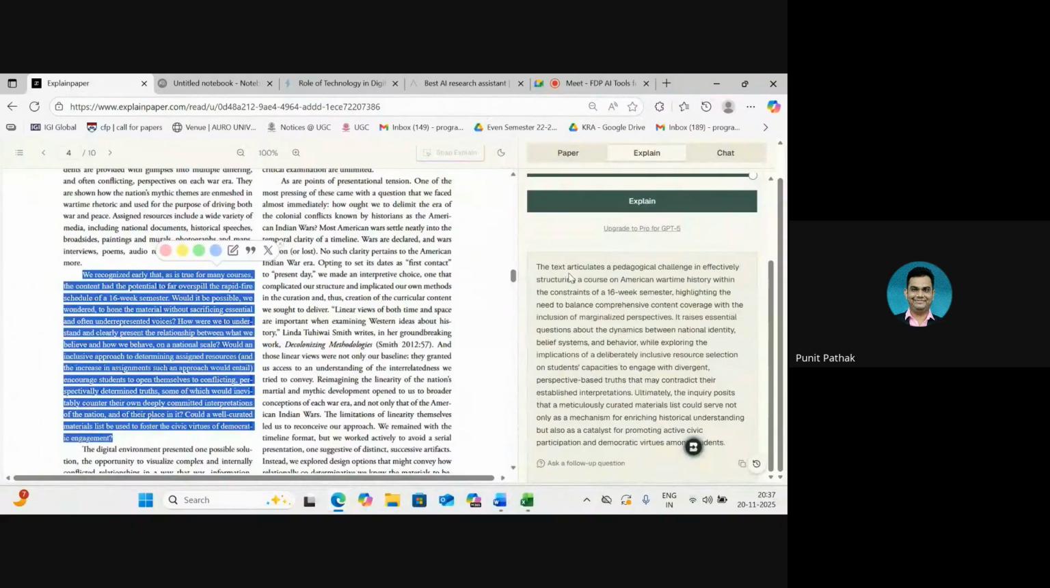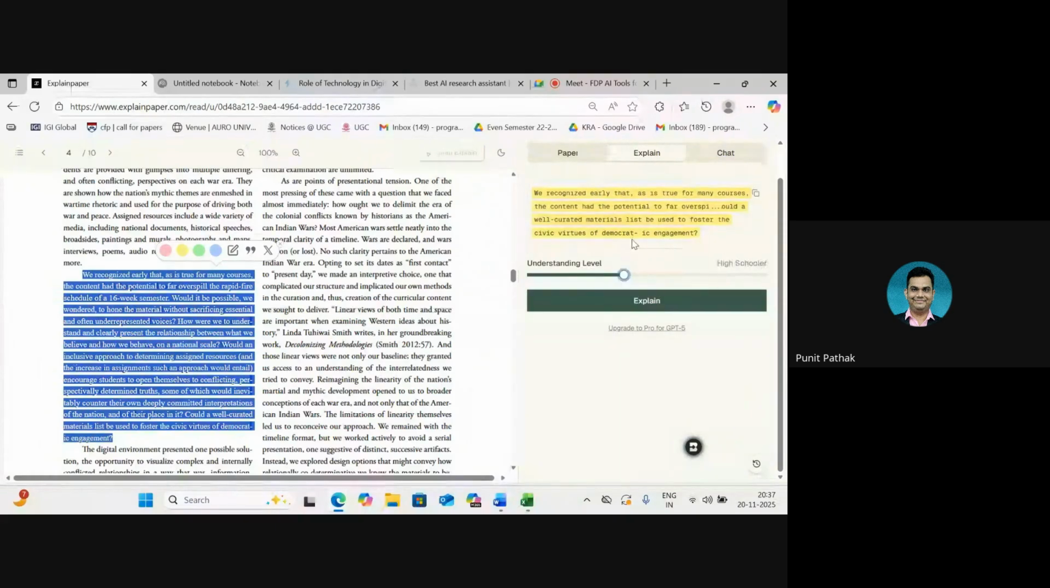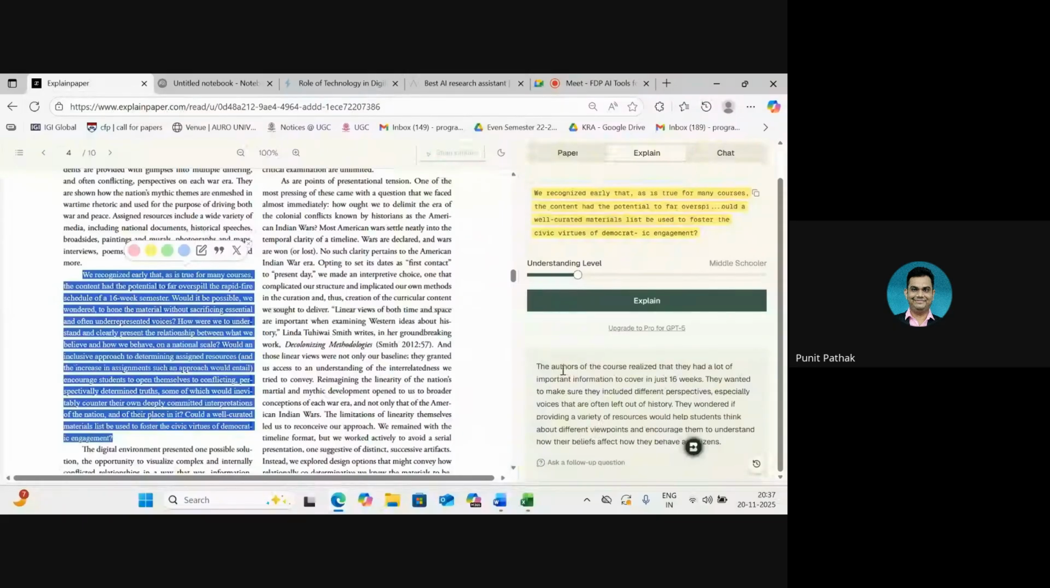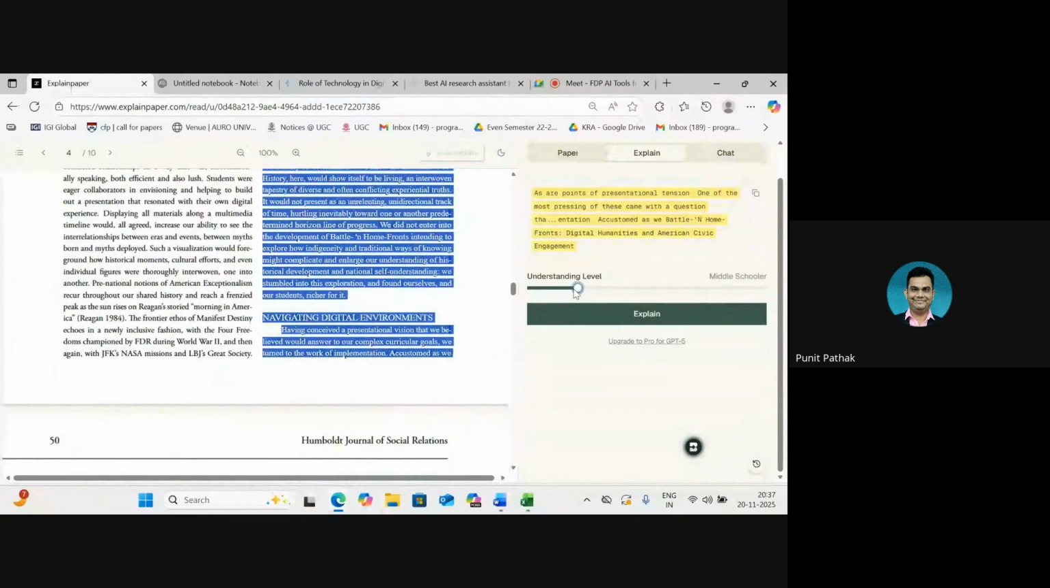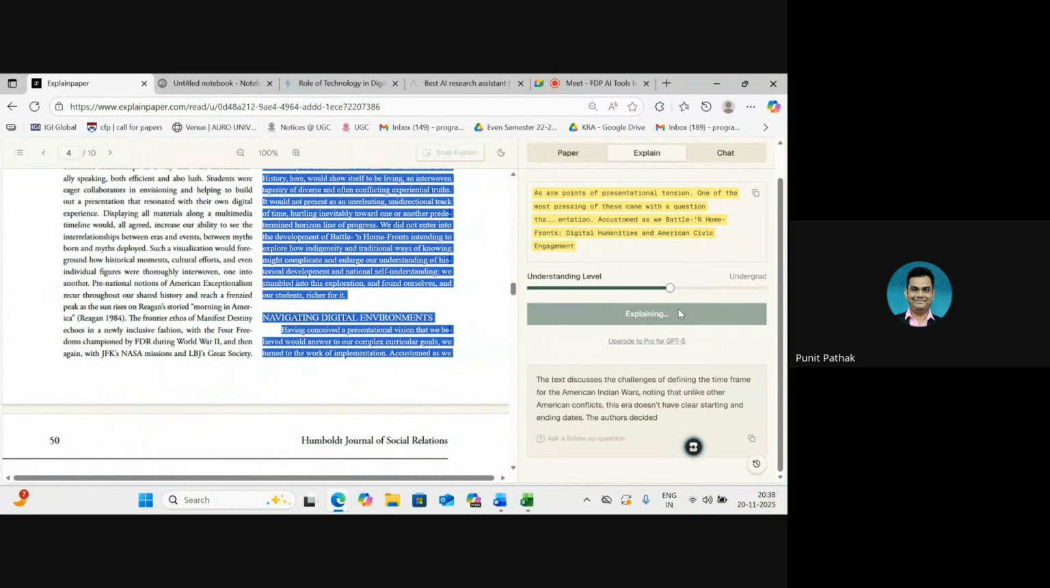The text articulates a pedagogical challenge in effectively structuring the course on so and so, and then goes on to talk more about it. And if I just switch over the language to the most beginner level, let's say a middle schooler, again, I can click on explain. It says the authors of the course realized that they had a lot of information to cover in 16 weeks. So same thing, but in 2 different versions, just by going over that section which we are not clear about. I can go through this entire one, for example, and that will give me that. Let's say undergraduate this time, maybe. Clicking on explain, and you would get an explanation here.